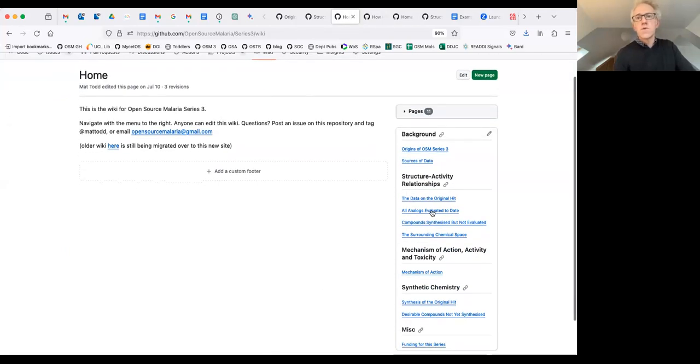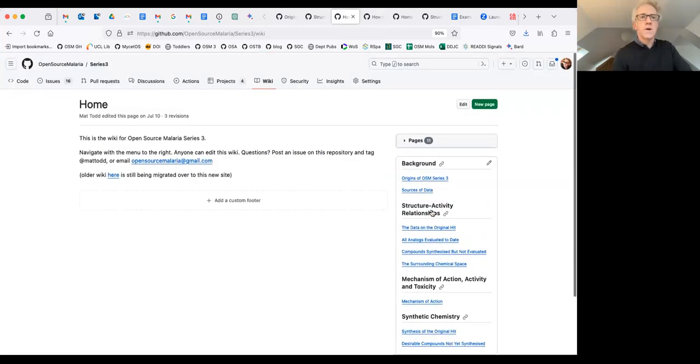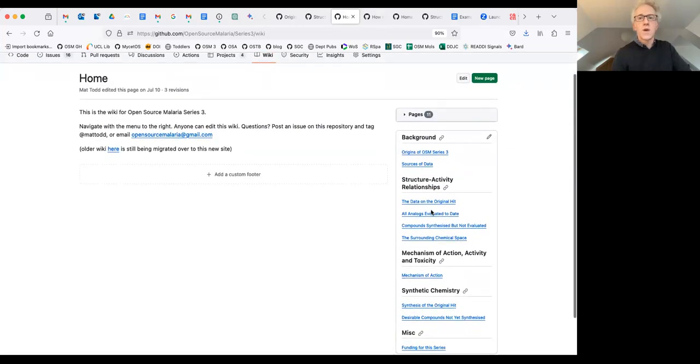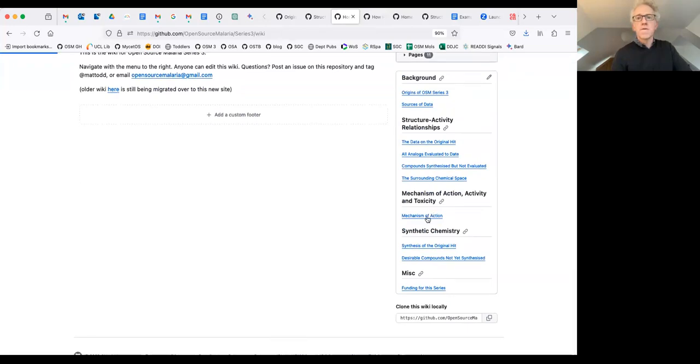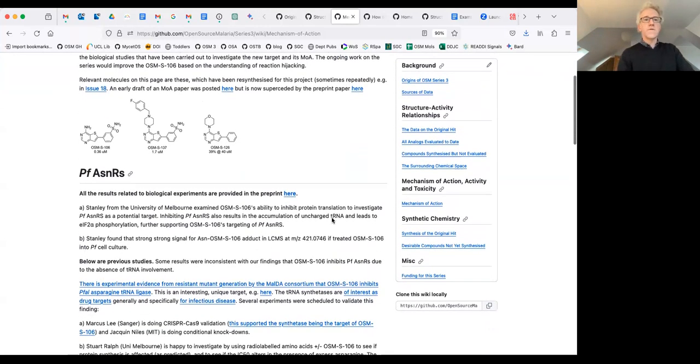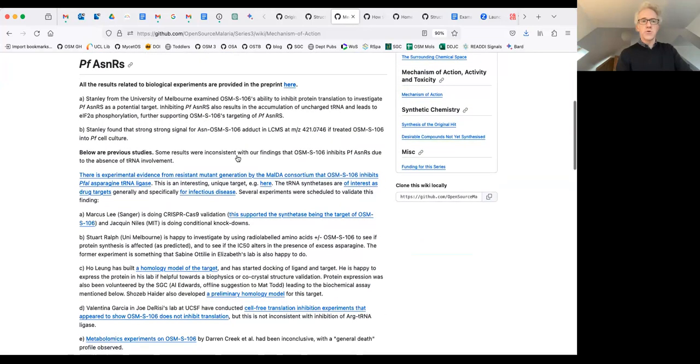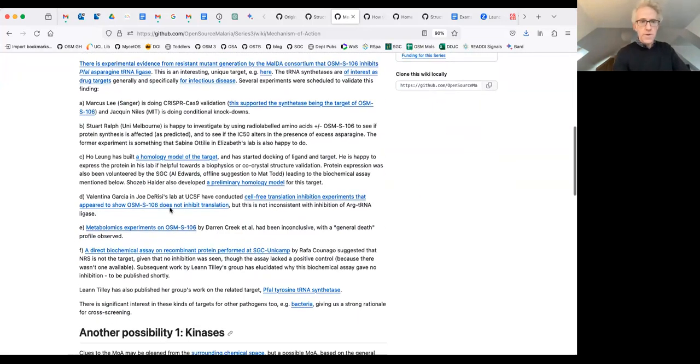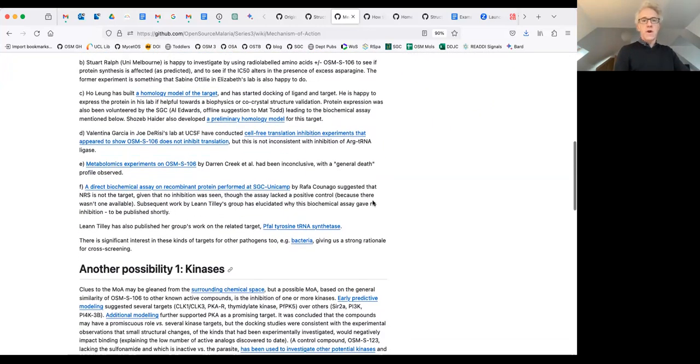This is the Open Source Malaria Series 3 wiki, and this is Inuo's project. This page is an example of a complicated one, which has undergone many edits over time, as the mechanism of action has become clearer. Initially, we had an idea the mechanism of action was wrong, and it's now been corrected. So you can see there's a bunch of things here, like a picture and a bunch of links, arranged in a way that hopefully makes it clear what's been going on.